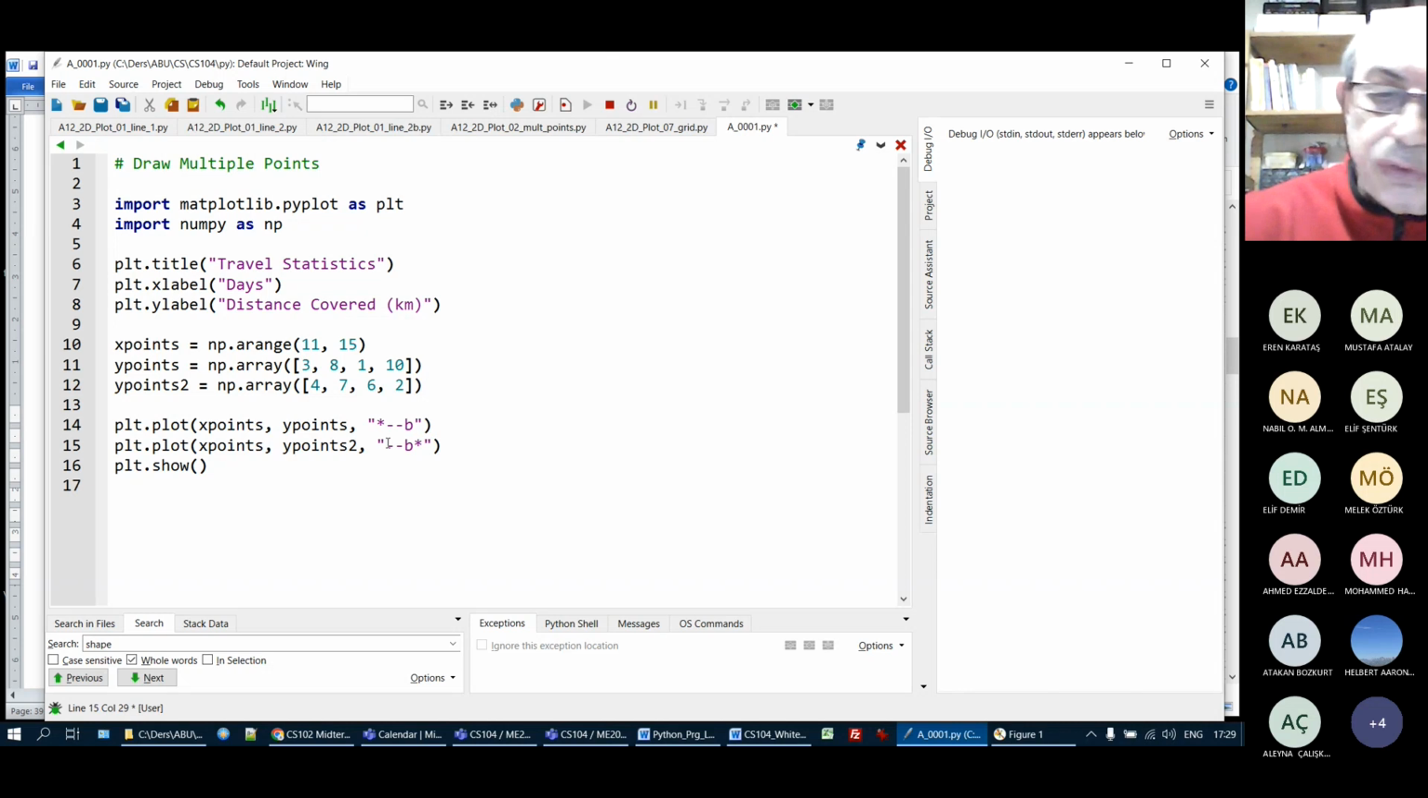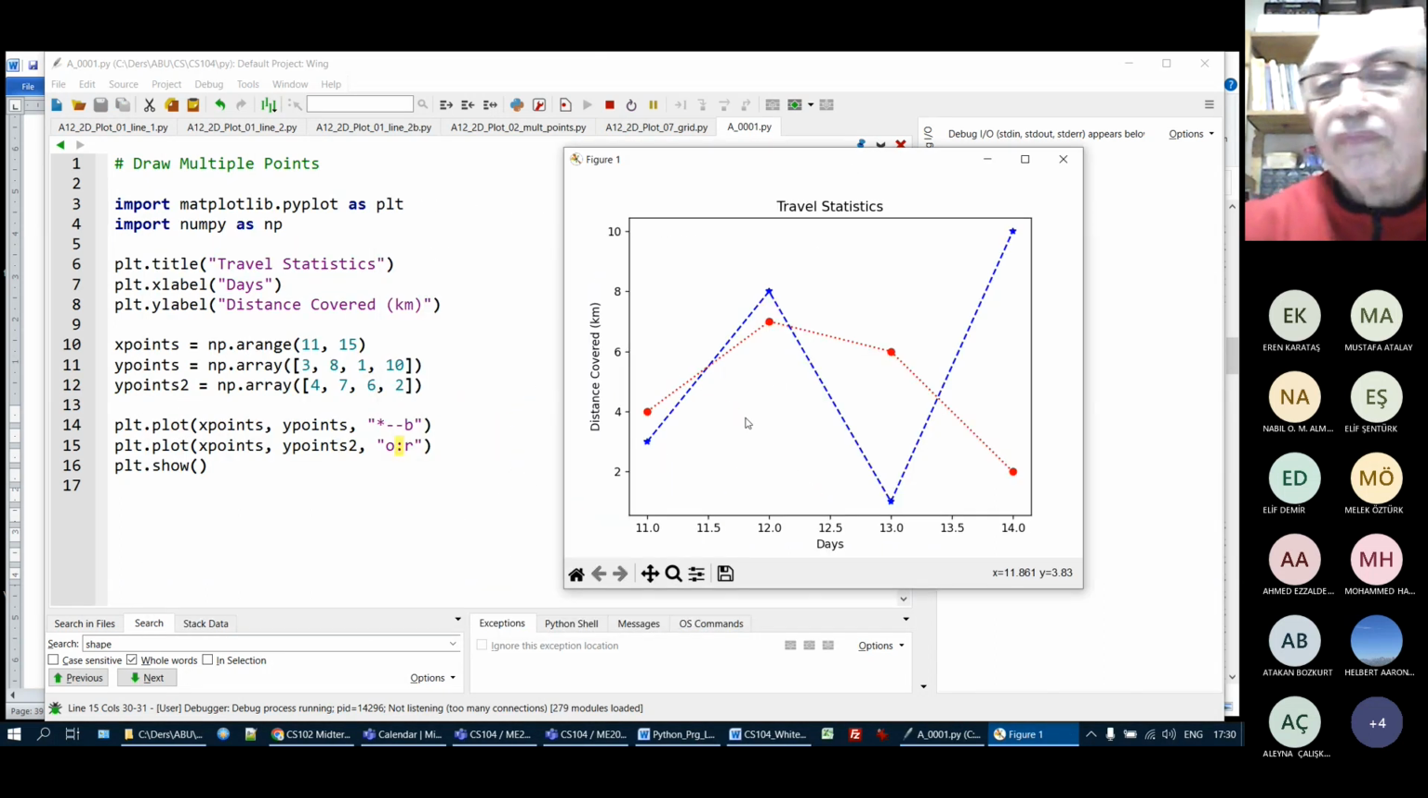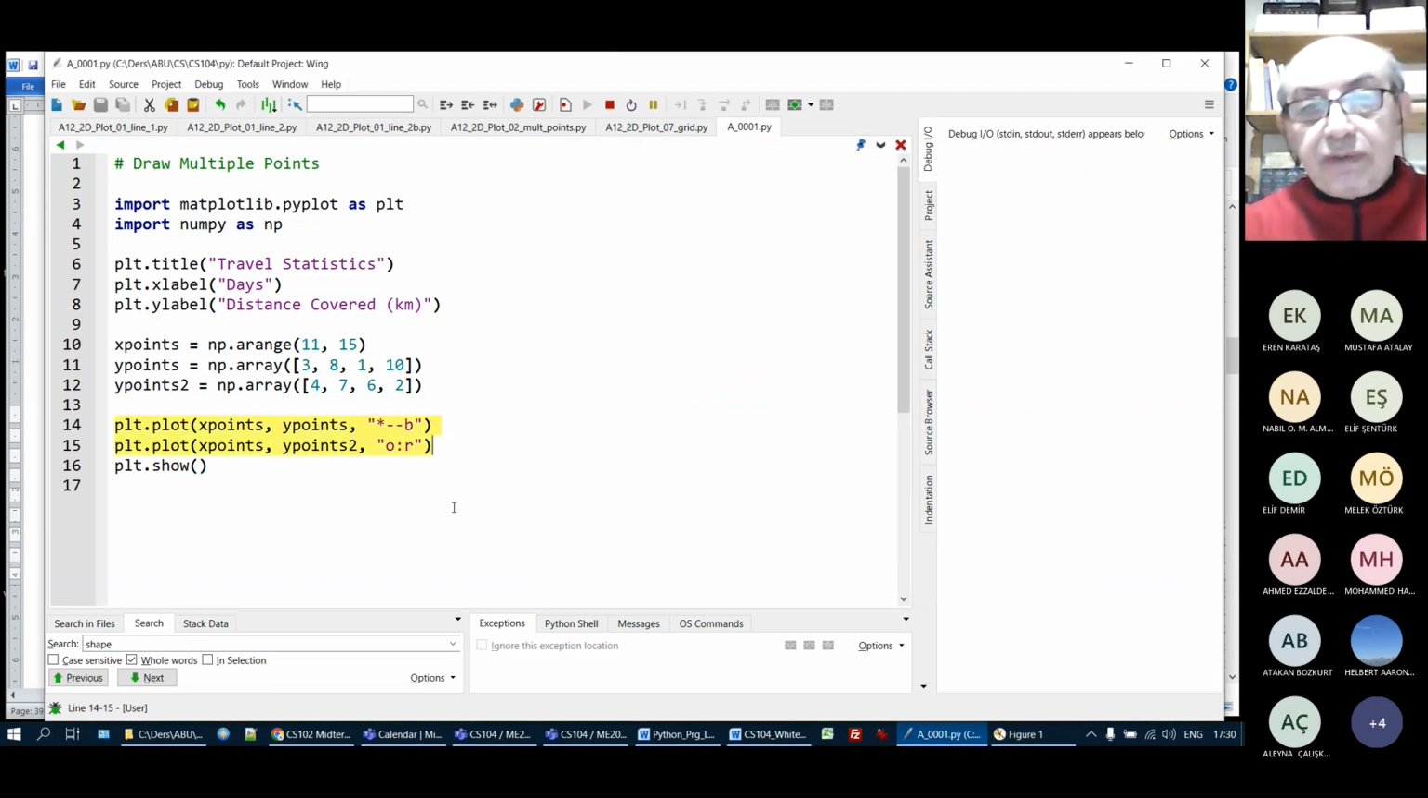And now this time I want to have, for example, O4. Circle. Instead of blue, I want to plot this in red. And instead of dashed lines, I want to have dotted lines. O for circle, R for red, and colon for dotted line. If I do this, now I will have two plots on my screen. So you can plot two lines on the same plot. You just have to specify something like that.